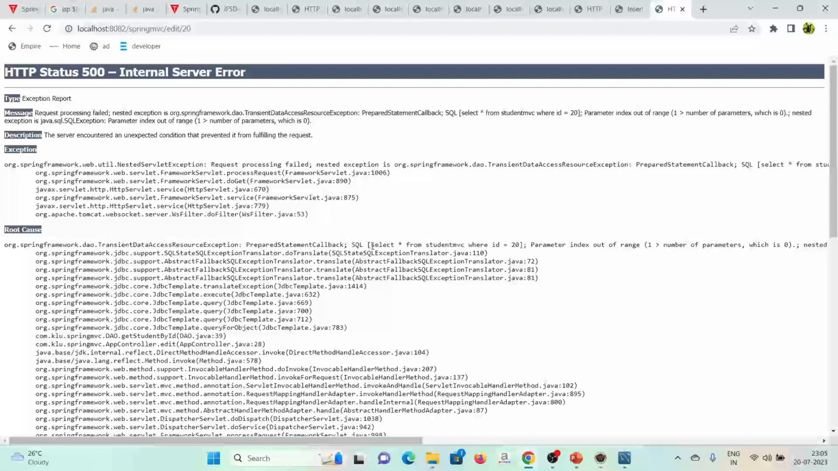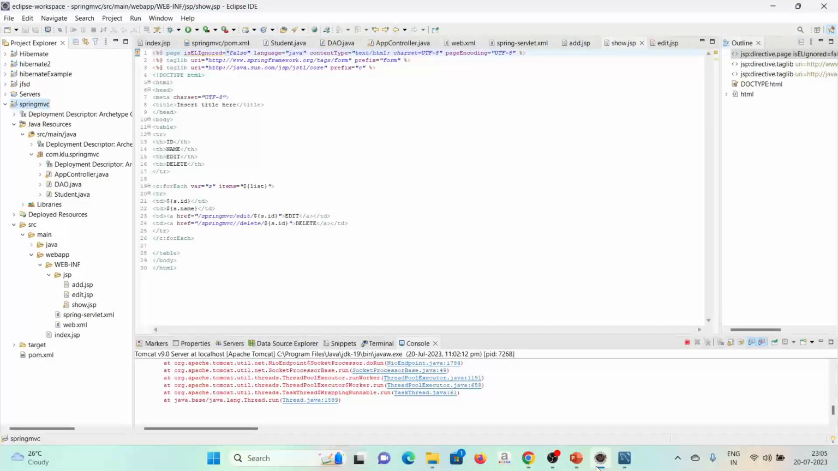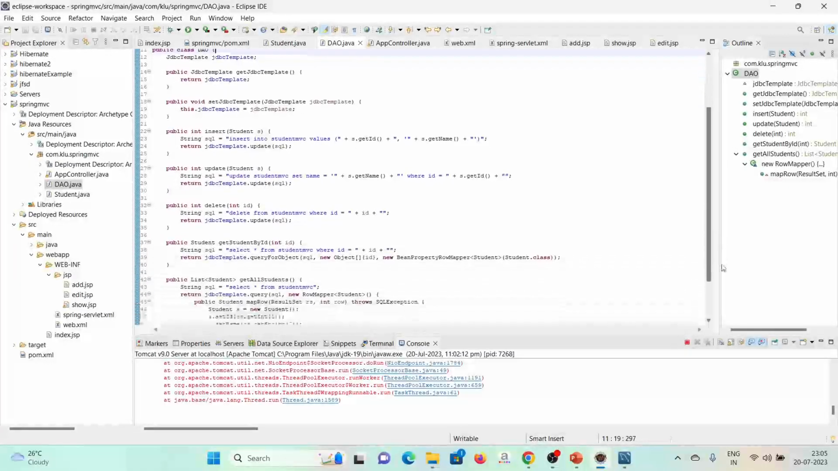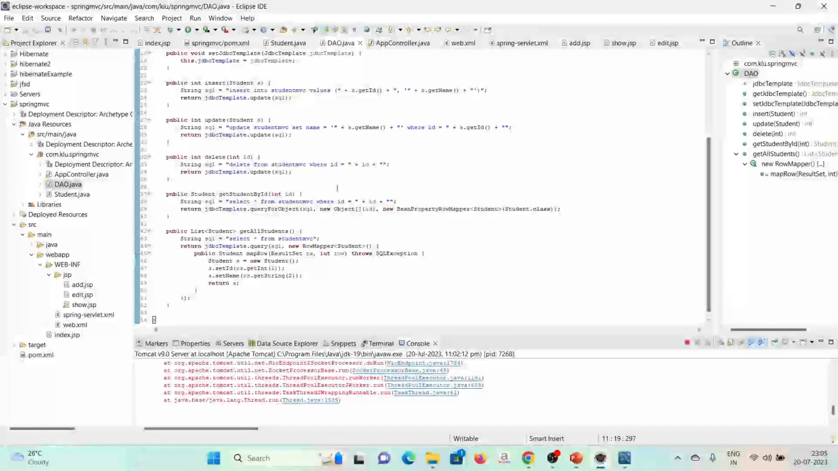The error is actually in the employee, like the DAO class. In the student DAO class, select star from student MVC where ID equal to 20. It is saying index out of range. Okay, we'll go to the DAO class. Okay, in the DAO class where we return that query, we have to reach that place. Select star from, this is the place actually.